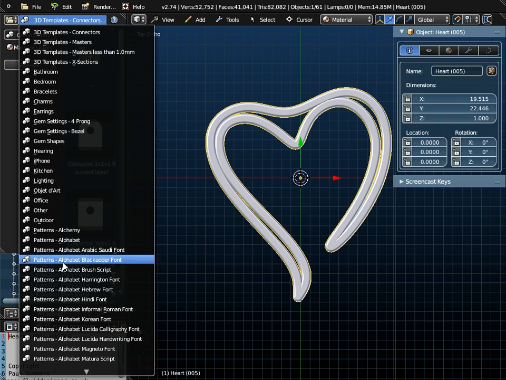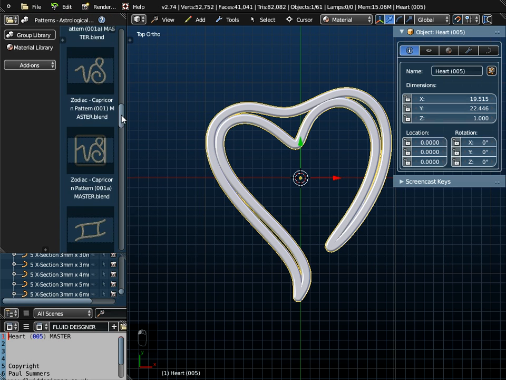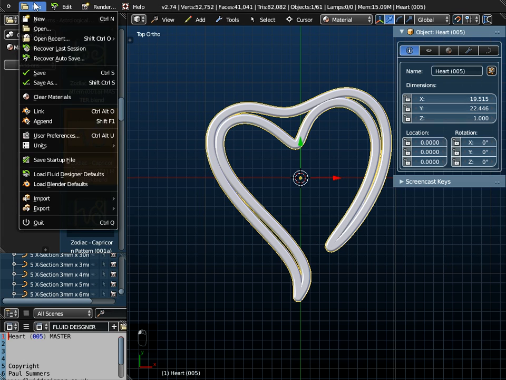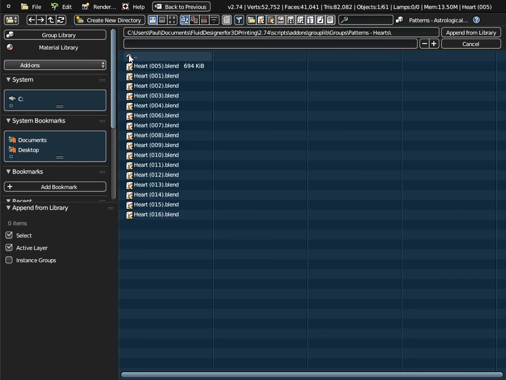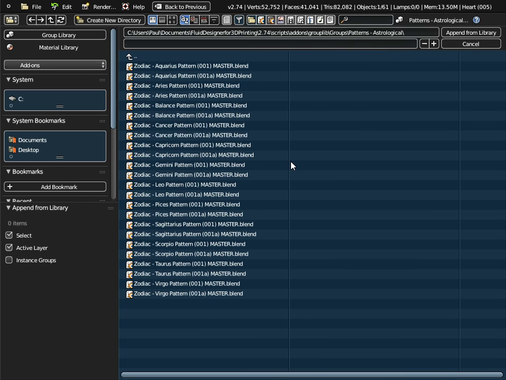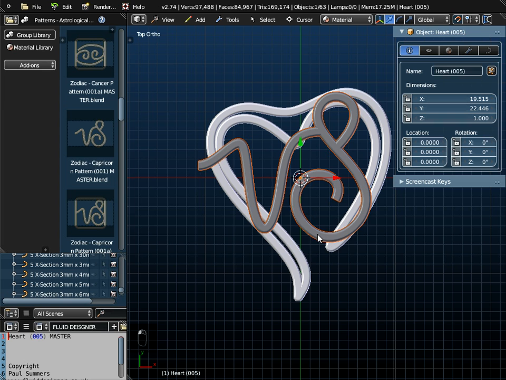So it was in Patterns Astrological, and the one that I'm going to use is the Capricorn pattern. That's this object here, and I do that by not dragging it. If I do that, this will disappear. I do it by going to File and Append, and we just go up through the menu system until you get to the Groups folder, and I want Astrological Patterns, and I want the Capricorn pattern. Now there's two of them. There's 001A, that's with the box around it. I want 001, and I want the object, and I just append that from the library.